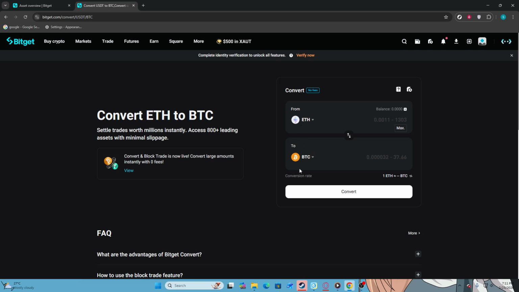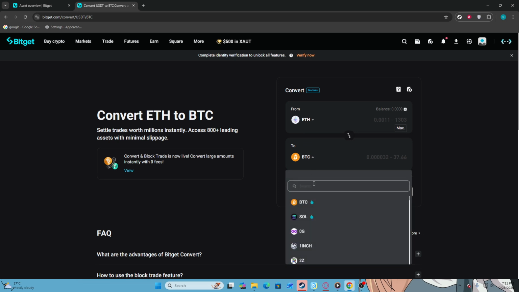Next, locate the To section. This is where you will specify the target cryptocurrency for your conversion. Click on this drop-down to see the available options. Once you are in the To section, select BTC from the list. This will help in specifying your conversion target. Confirm that BTC is selected before proceeding.